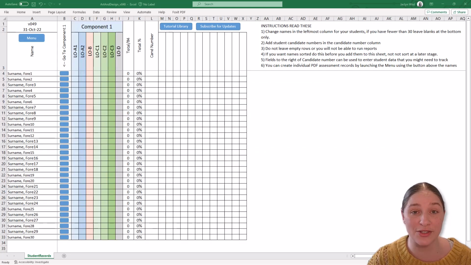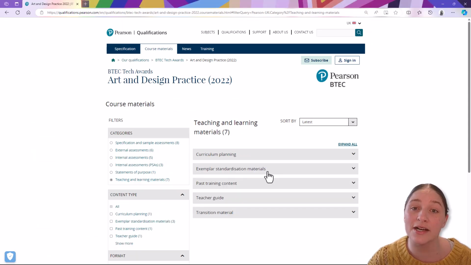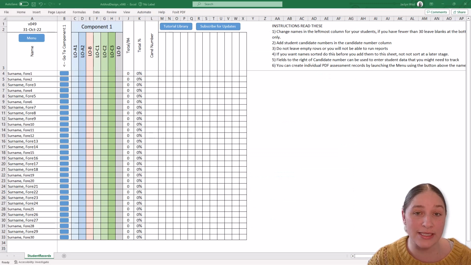The Assessment Tracker tool is a tool to assist with internal assessment. It contains the mark grids and can record all learner marks for each component. The tool can also be used as part of the internal standardization of your assessment team using the exemplar standardization materials under the Teaching and Learning Materials category. When using the tracker, you can list a maximum of 30 learners per worksheet. If you have a high number of learners in your cohort, you will need 2 or more worksheets, which you could name by class, for example.